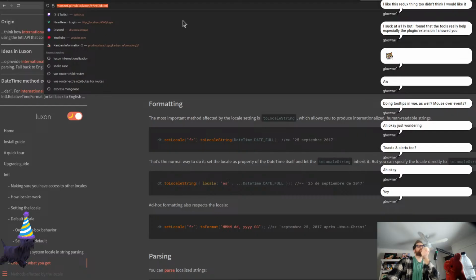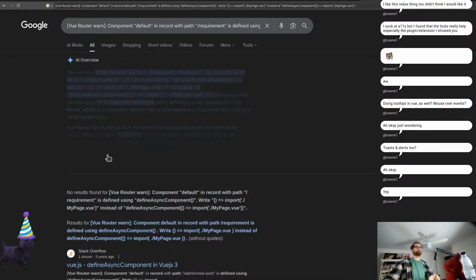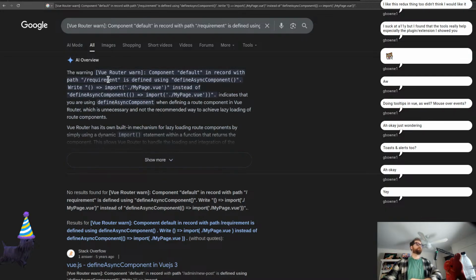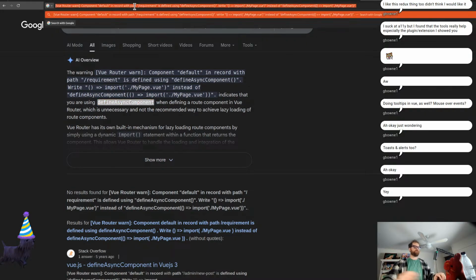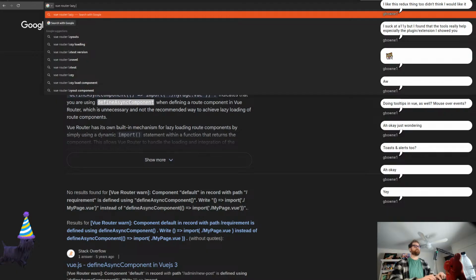Wonder why it's telling me to do that. It indicates that you're using defineAsyncComponent when defining a route component in Vue Router, which is unnecessary and not the recommended way to achieve lazy loading components. All right, cool. Vue Router has its own built-in mechanism for lazy loading routes. All right, so we're going to use that then.